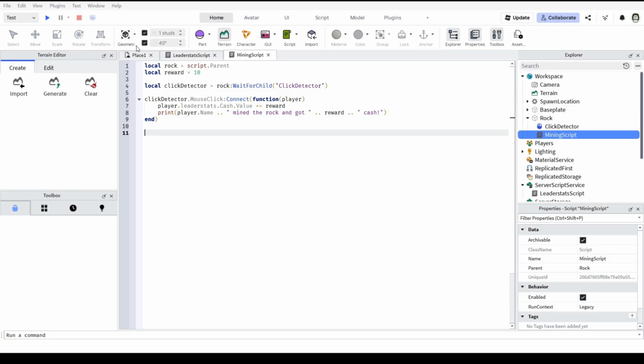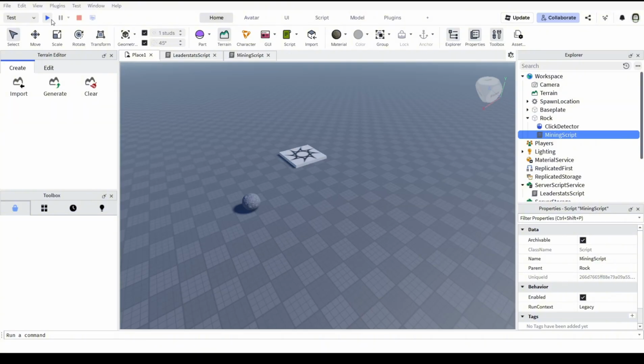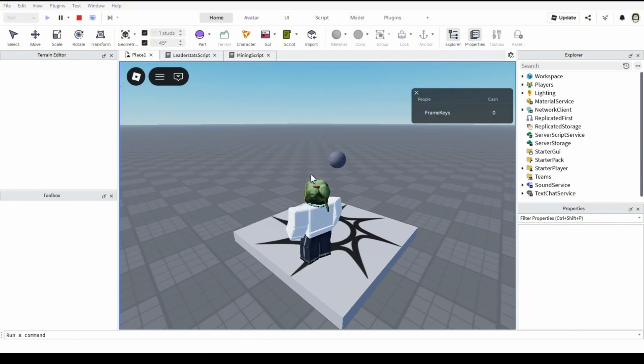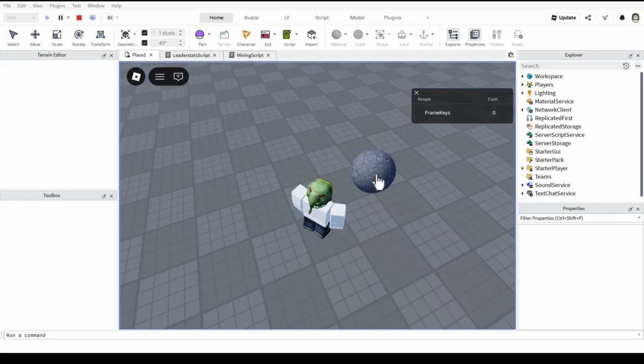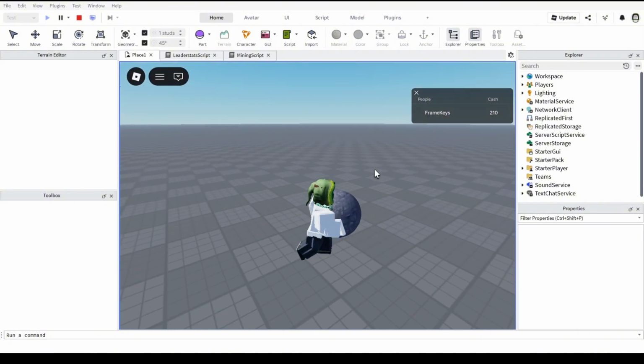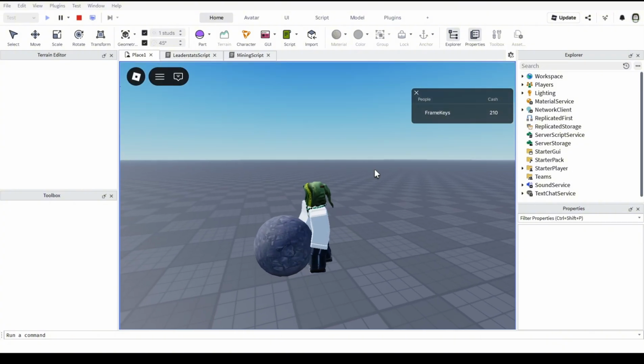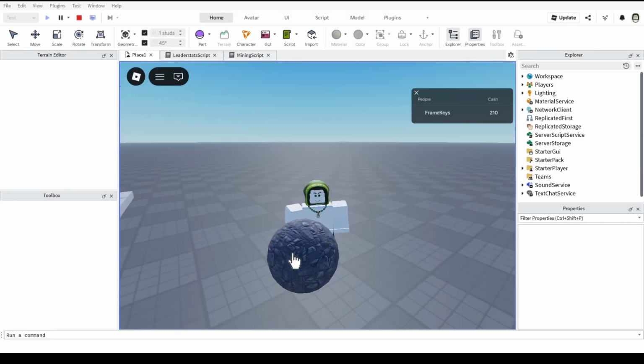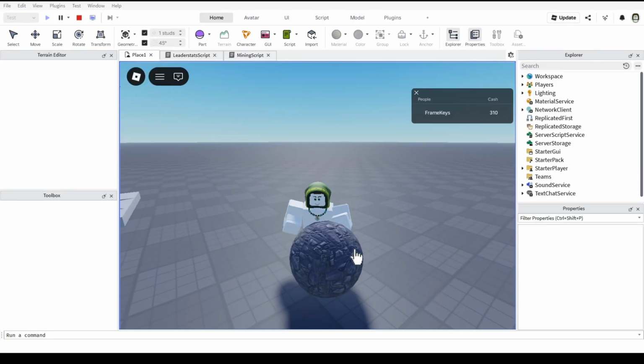Okay, perfect. Now if we go back, again, make sure you have taken a picture of that or have it on file somewhere. Now with the click detector, as you can see, the player can touch it and get money. The player no longer needs to move the rock, because that might be a little bit OP, but rather they can click it.